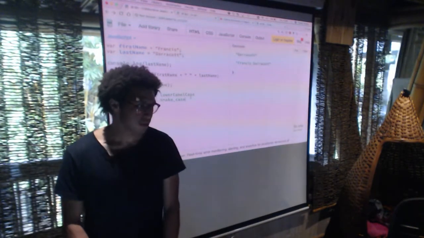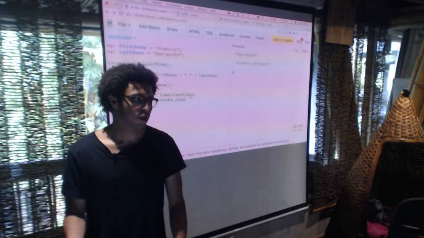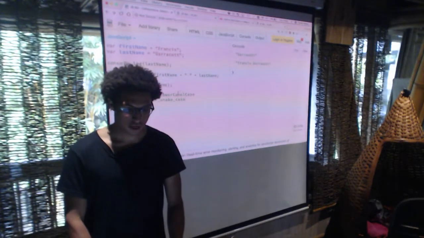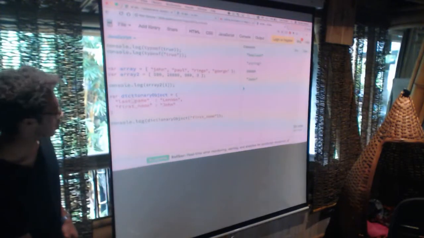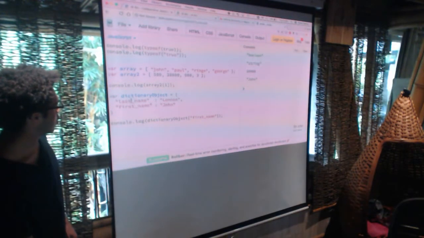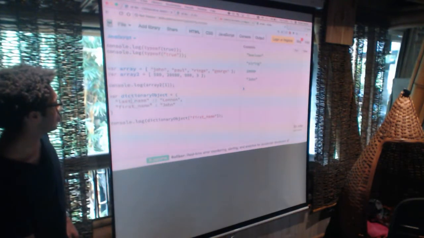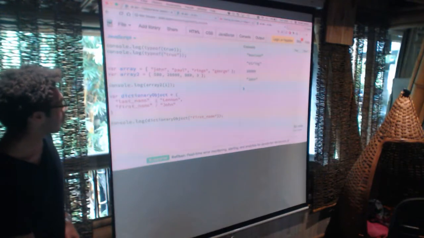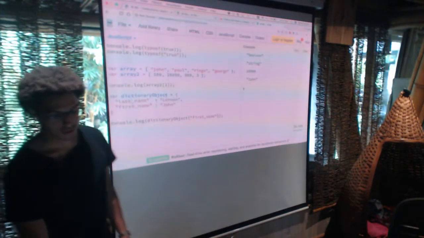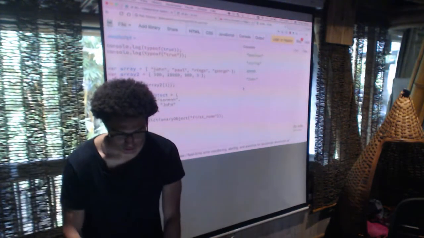So it's a convention. Your code does not break if you don't use lower camel case, because I think in this example here, we were actually using Ruby syntax to create a key named last name. So it doesn't break, but the convention is to use this.